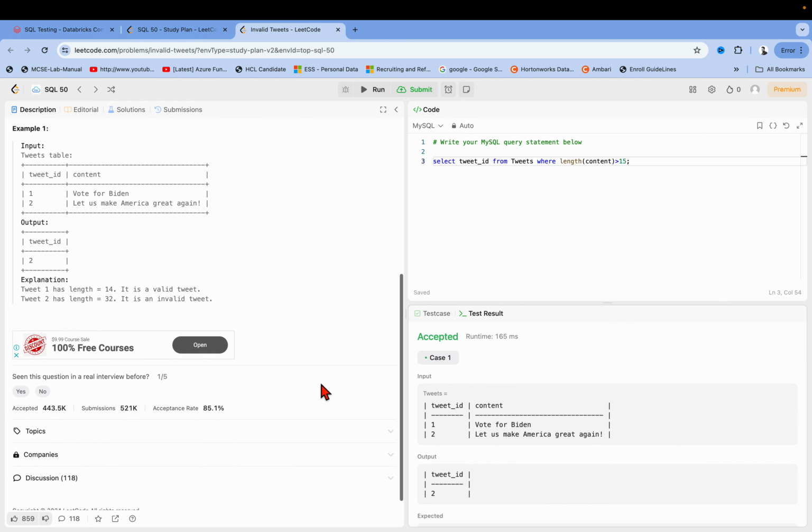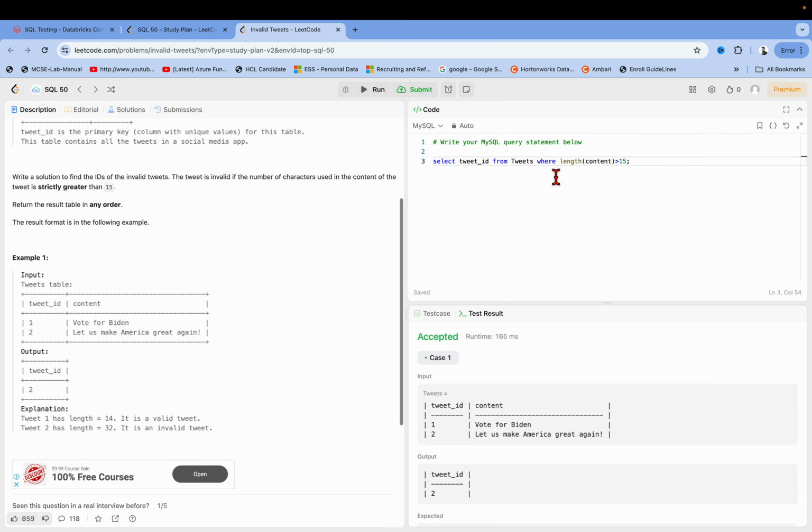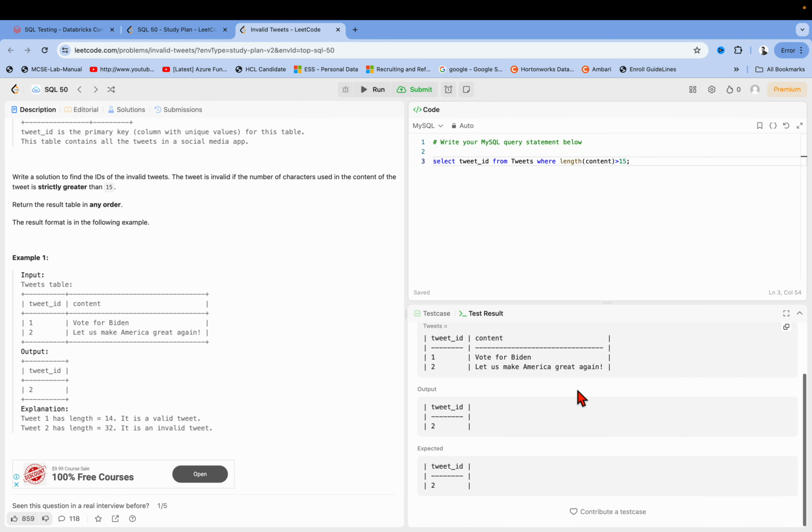So here is the correct answer. So we used select tweet ID from tweet table where length function. In between we need to use the content greater than 15. Okay, so this is expected.